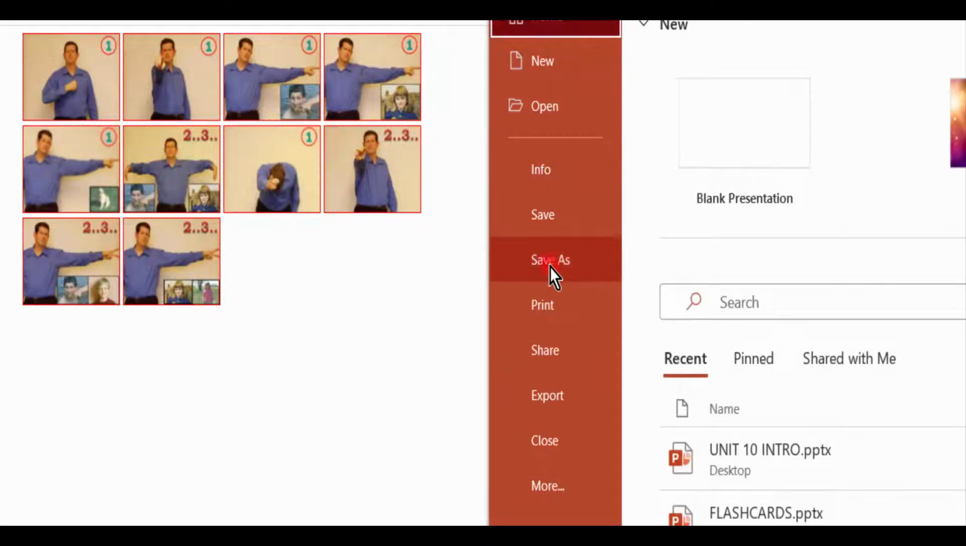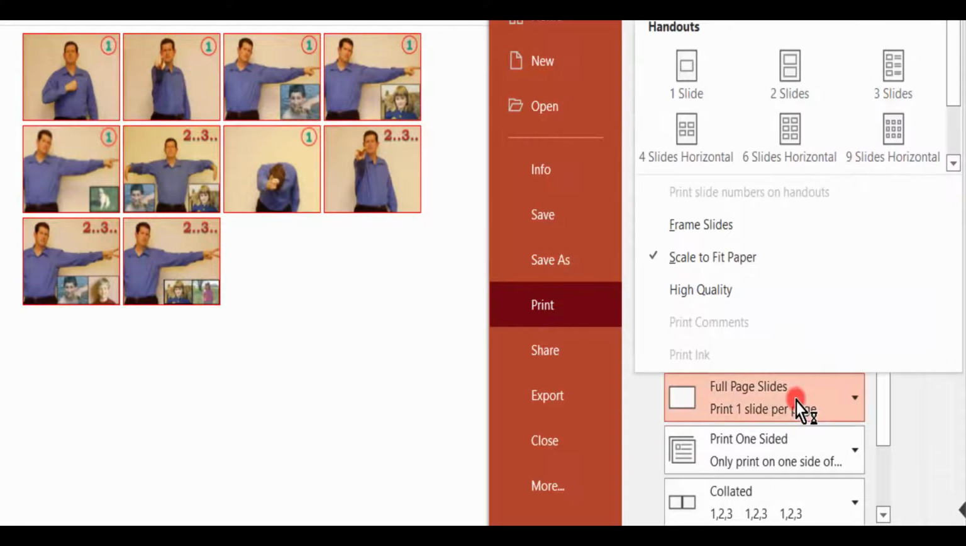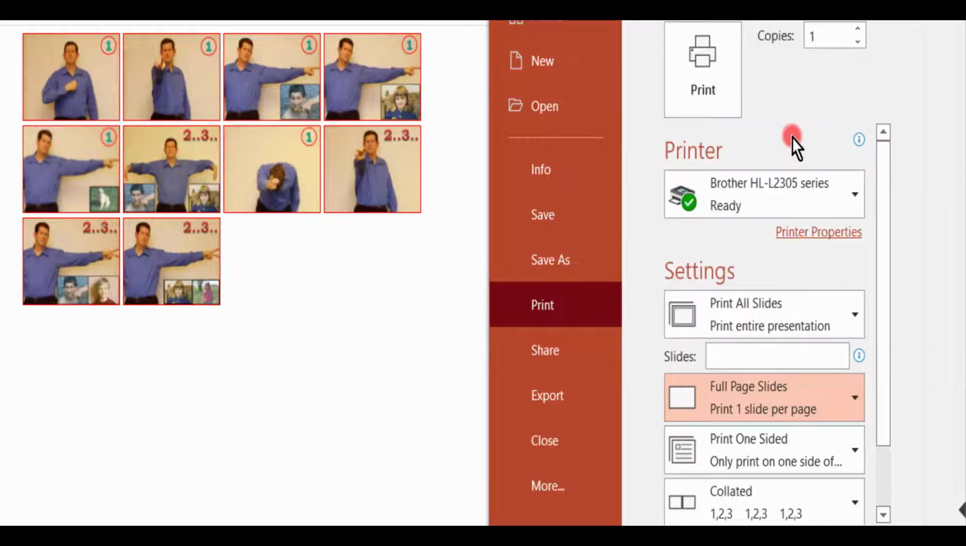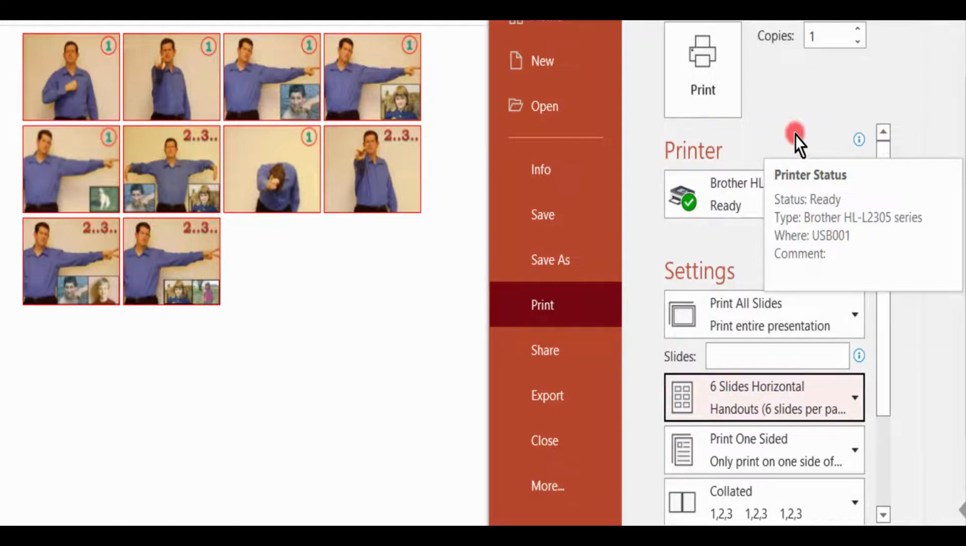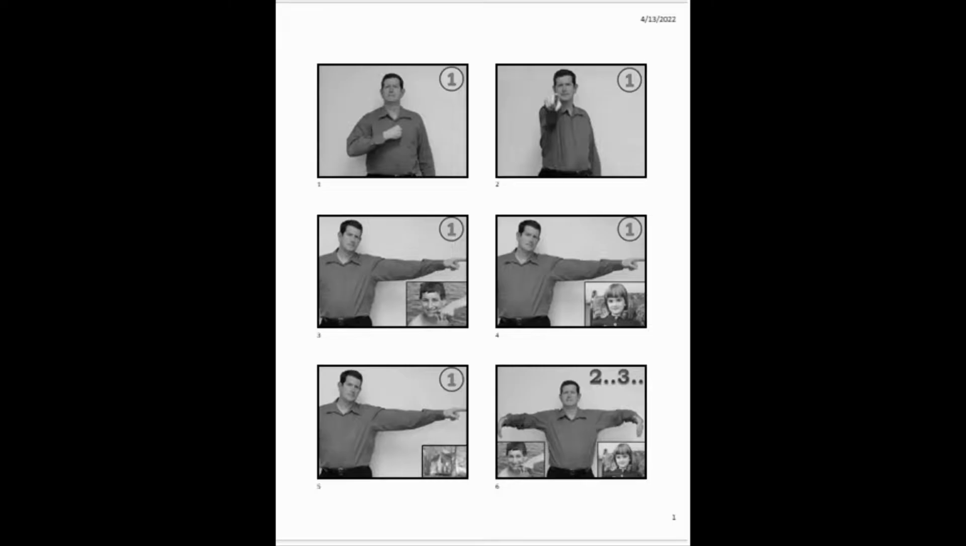Next, select Print, and then, under Settings, select 6 slides horizontal and print your page. This is the appearance of your printed page.